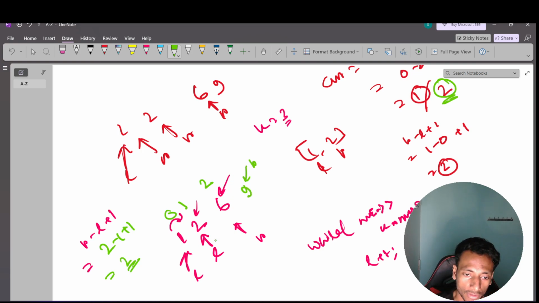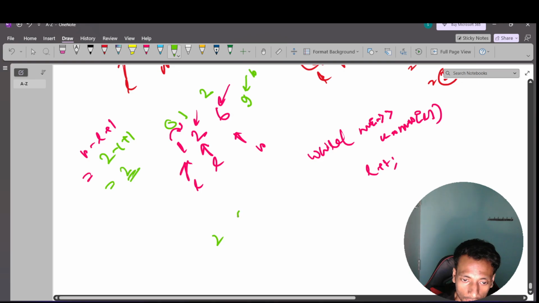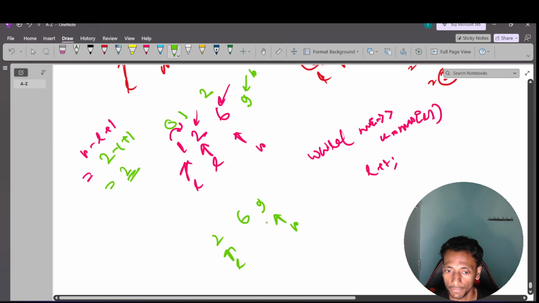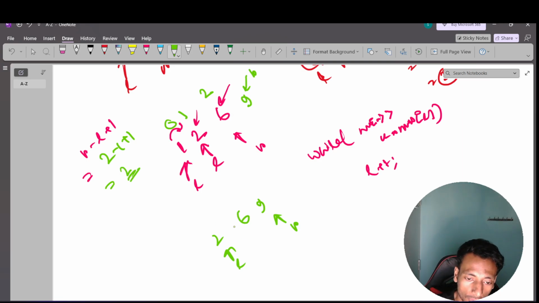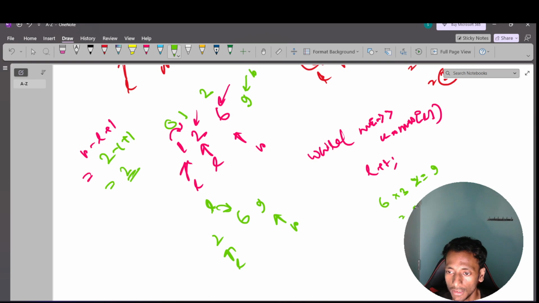Is it possible to have 2, 6, 9 as a balanced array? Left here is still 2 and right is now pointing at 9. Is it a valid balanced array? No. So I have to first shift the left pointer here. Okay, now it is a valid balanced array. Yes, because 6 into 3 is greater than or equal to 9. 18 is greater than or equal to 9. So this is a balanced array.